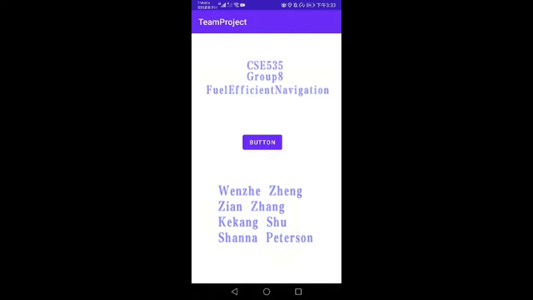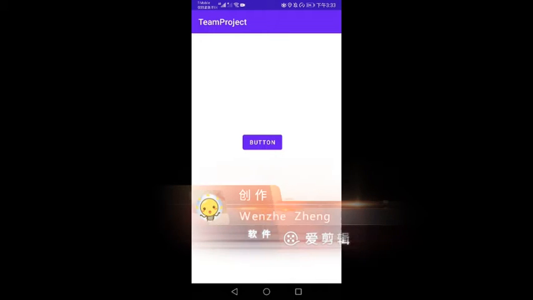Hi everyone, so this is CSE535. We are group 8. Our project is called the Field Information Navigation. It finds the routes between 2 points on the map and adds a series of calculations.